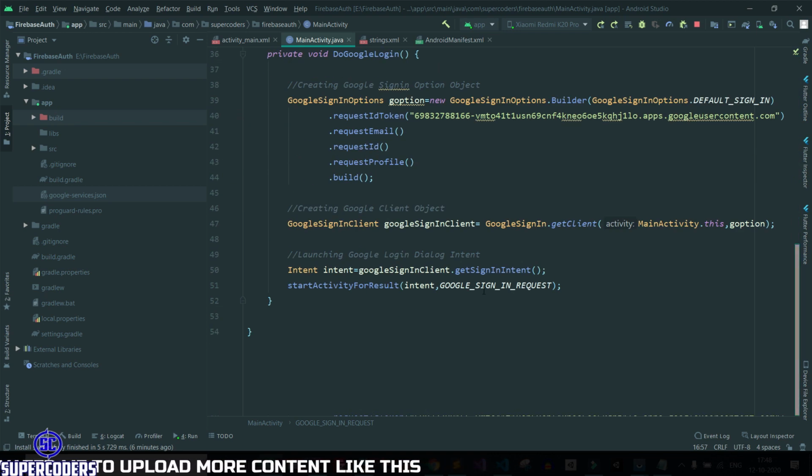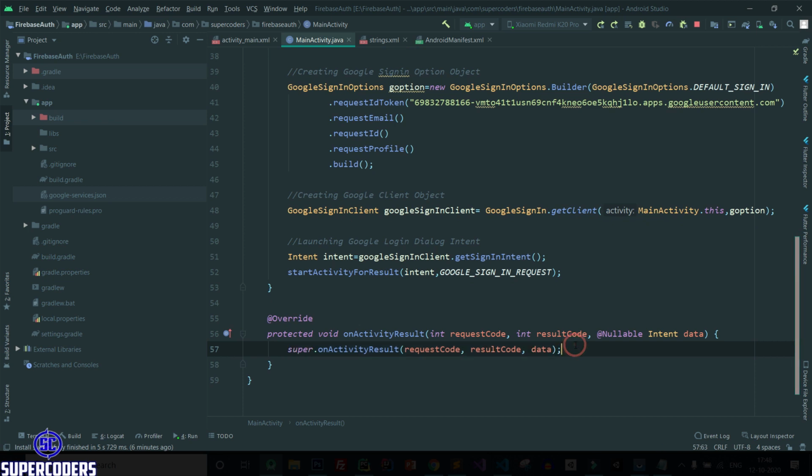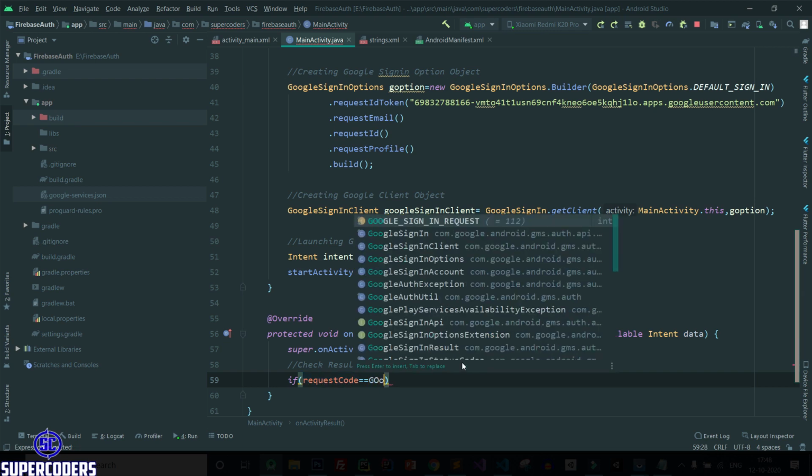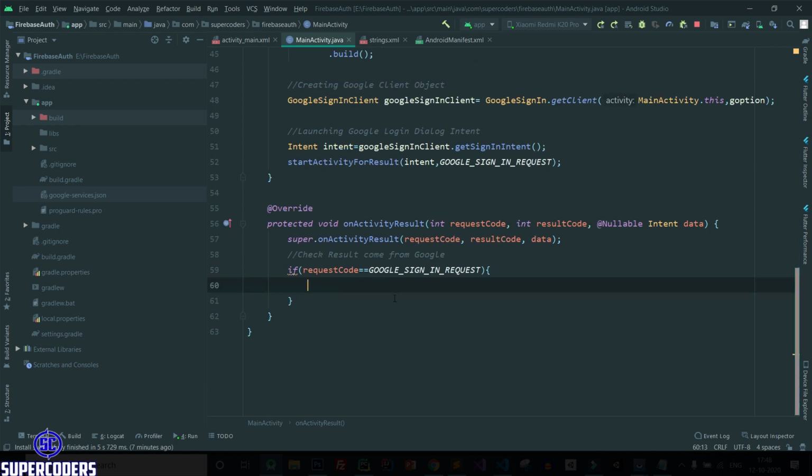Now here it will start activity for result, which we get in onActivityResult. When it starts the activity for result, it will open a dialog, and when we press sign in yes or no, we will get our result here in onActivityResult. So here we check that the result comes from Google. That's why we need to use the sign in request code. If requestCode equals GOOGLE_SIGN_IN_REQUEST, meaning the request code is the same as this request code, then we can process the login.